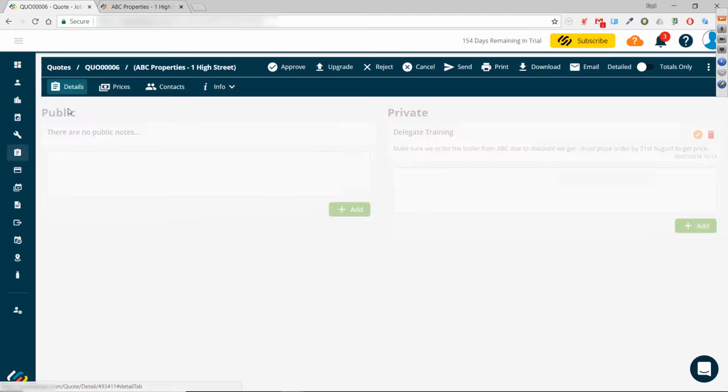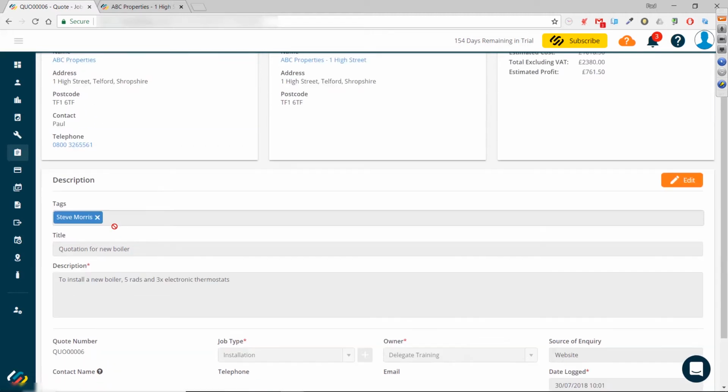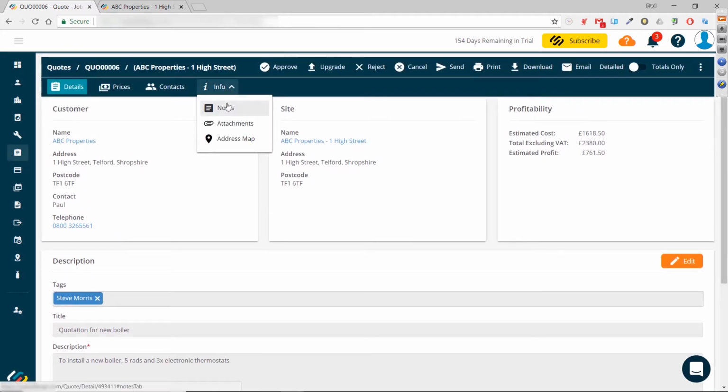Okay, so in your details here, on your main quote, we put to install a new boiler, 5 rads, 3 electronic thermostats, etc, etc. We can make this nice and detailed. We can put this as a full-blown 2 or 3 paragraphs if we want to, or you can use the notes section if you want to go into further detail, but be mindful this will put this at the bottom of the quote.